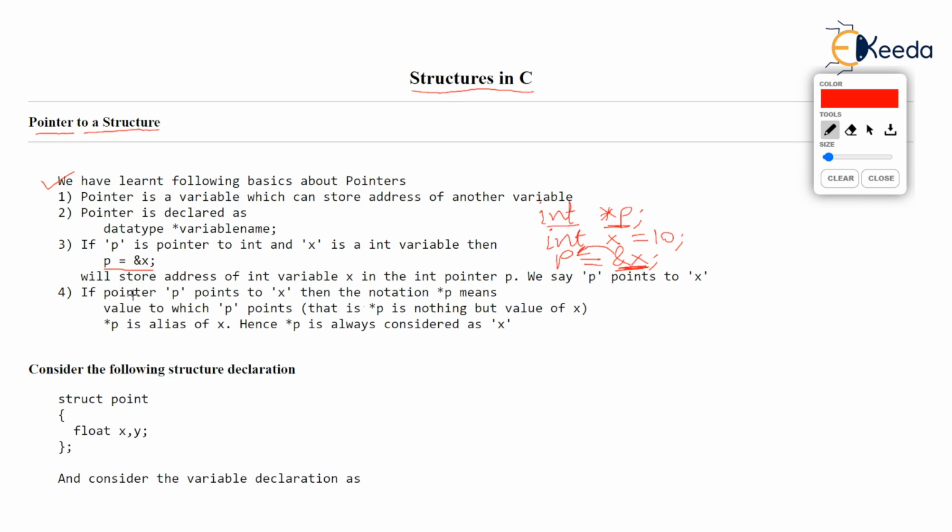Now once this happens, if the pointer p points to x, then the notation asterisk p, this was such an important notation, isn't it? Asterisk p means value to which p points. But notice value to which the pointer points is nothing but value of x. So asterisk p is nothing but value of x. We also introduced ourselves to this word alias in that topic. Asterisk p is alias of x. So in your program, if you write asterisk p anywhere, it will be considered as x.